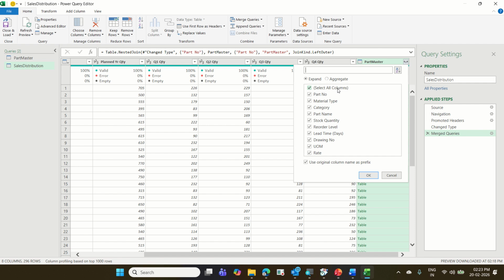So what are the columns I want? I remove the select all. Part number is already there, and if you select it there will be two part numbers. So I want part name, rate, and UOM, or whatever you want, such as material type, category type, or stock quantity. I selected three columns, which is equivalent to three lookups.